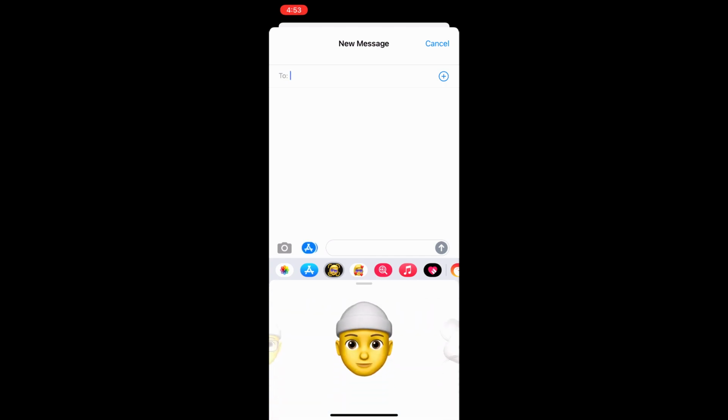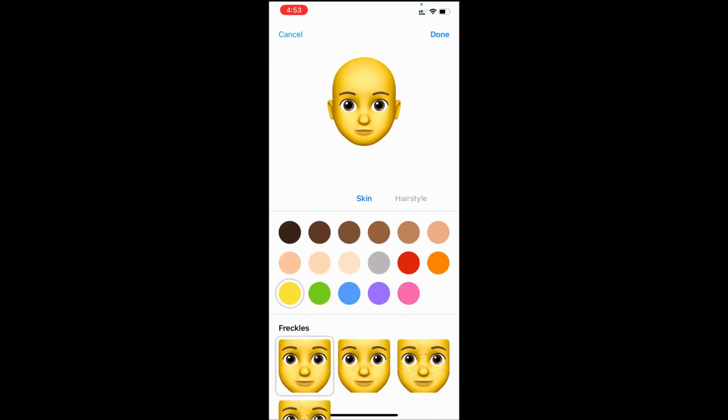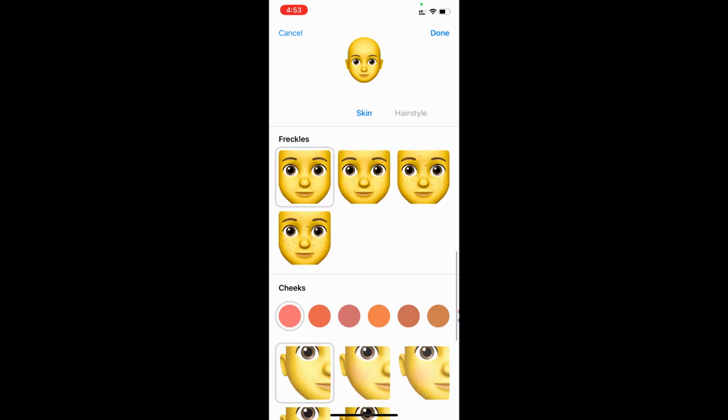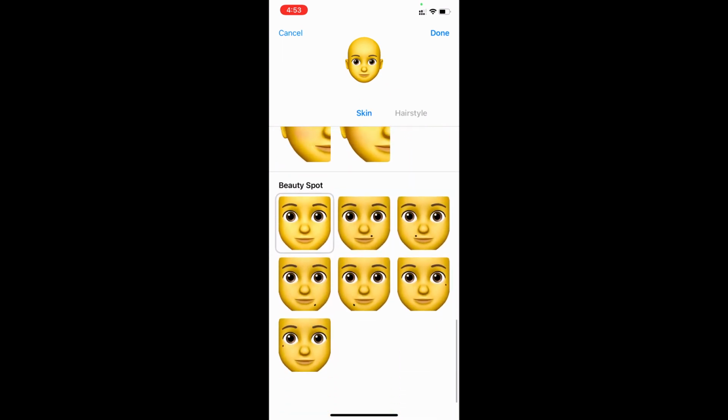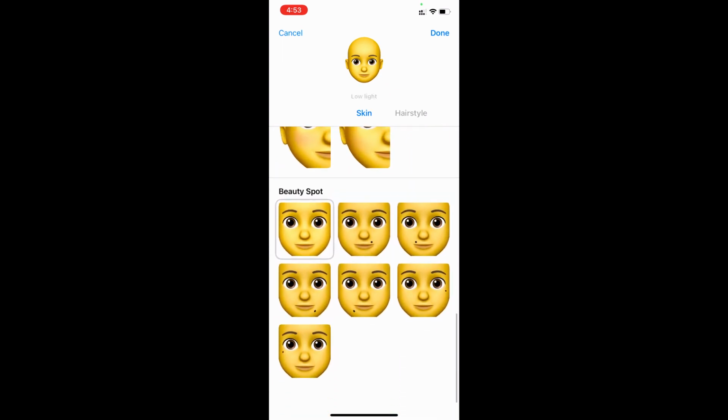Memoji, lots of memoji with lots of options you are having, from skin, hairstyle, brows, eyes, mouth, everything. You can even have a mask since it is corona time, so yeah, you can play around with it. Lots of emojis.